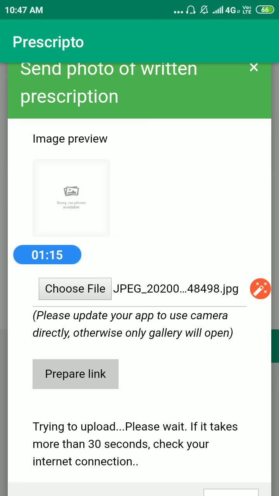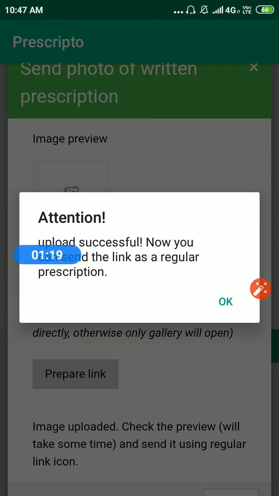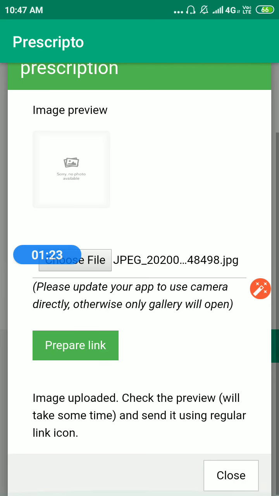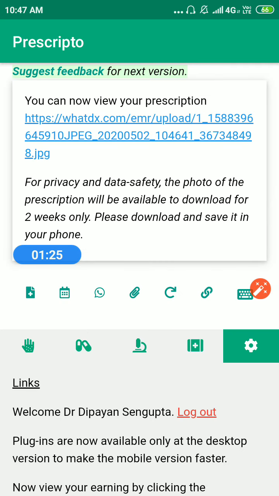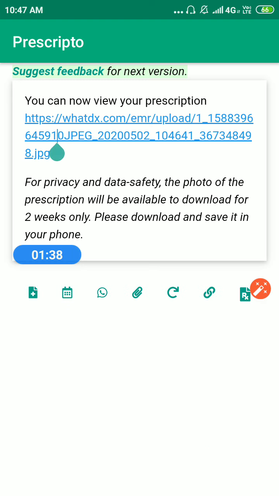This is actually uploading to the server, but you have to also store it with you. Okay, this upload is successful. All right, let's just close it, and that's it. So you can view your prescription like this. This is the text in written format that will actually be sent to the patient. So when the patient clicks on this link, they can see the prescription.